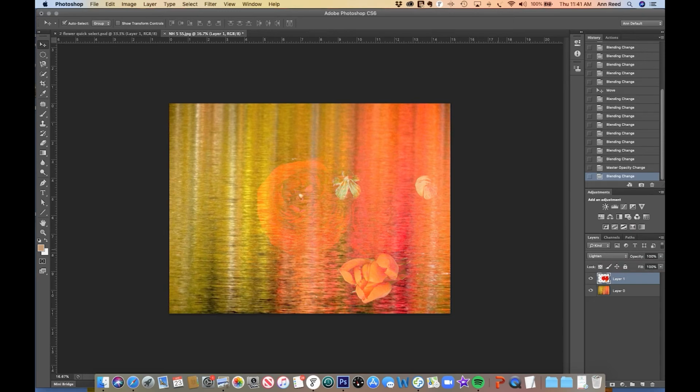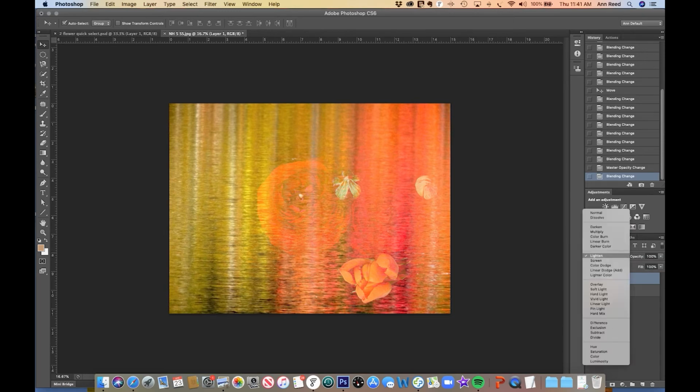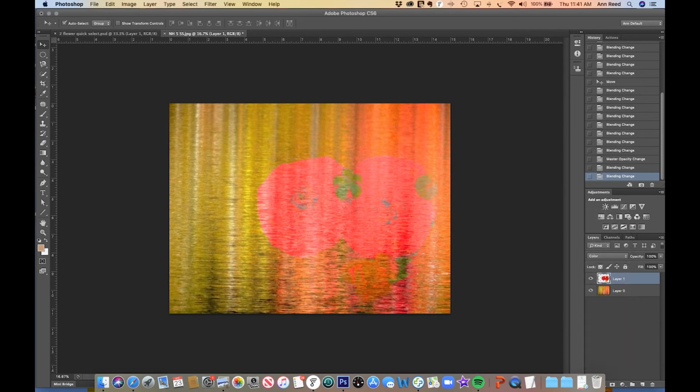So lighten and darken. That's the whole list, right? Yeah. It's a very, very long list too. Like color, you can get a really interesting color effect. Saturation, you can affect the saturation.